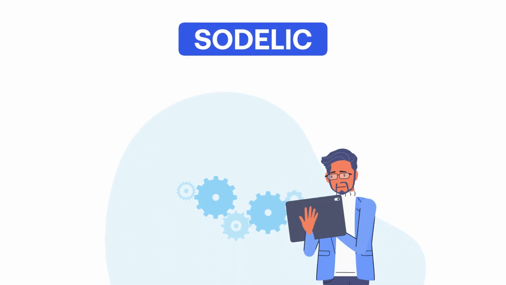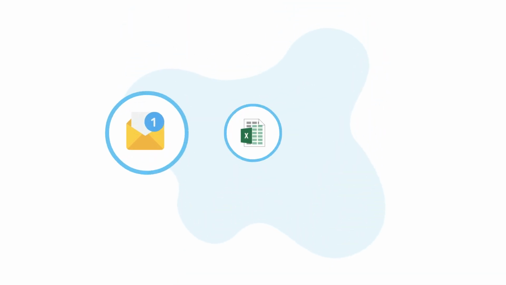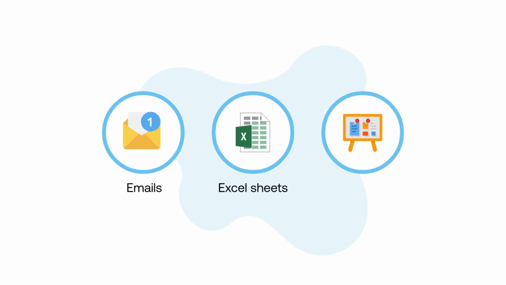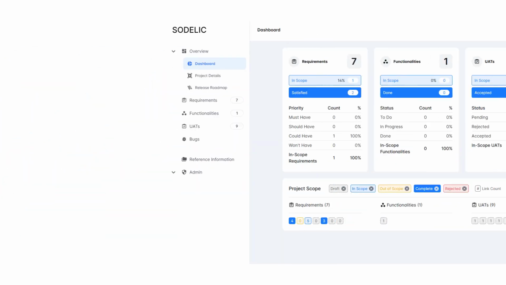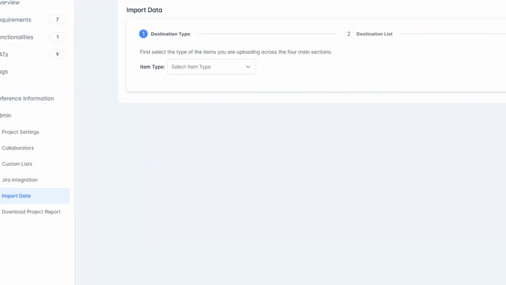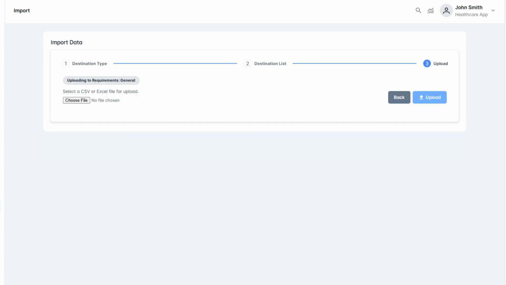Data is the lifeblood of any project, but managing it, that's another story. With Sodelic, managing data from any source is easy. No more searching through emails, Excel sheets, or whiteboards. Start by importing your Excel sheets directly into Sodelic, effortlessly bringing all that scattered data into one unified space.